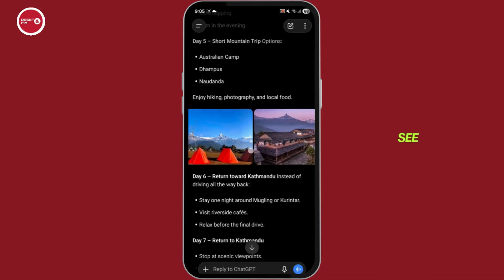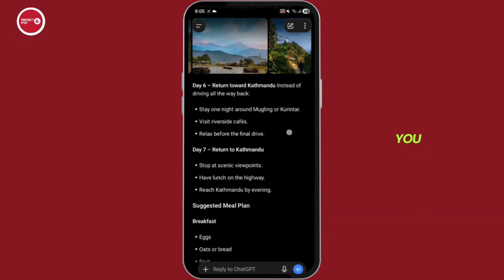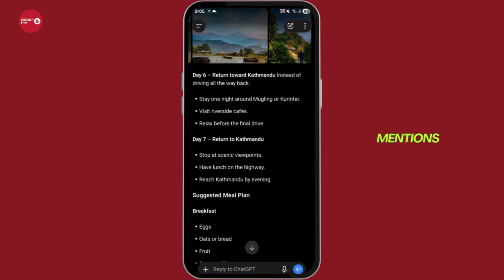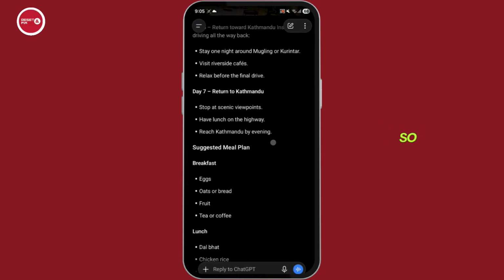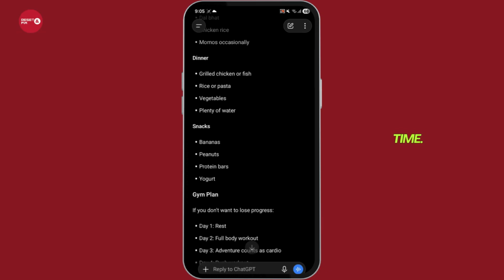And you can scroll and see the sites where you can enjoy hiking, photography, and also the local food. So you can use ChatGPT for the utmost experience because it also mentions travel time and return, so that you never miss anything and make the most of your time.